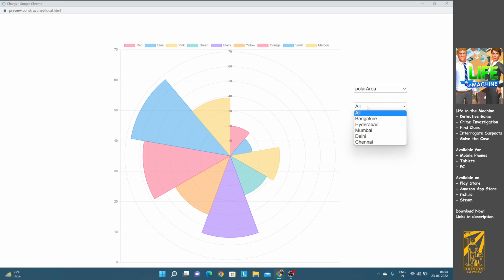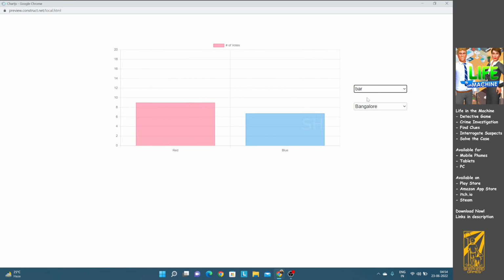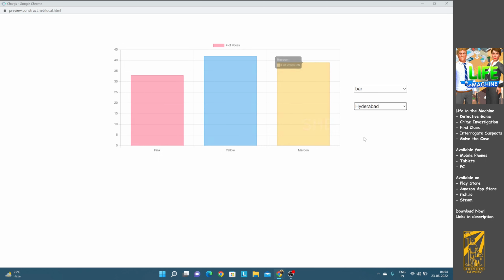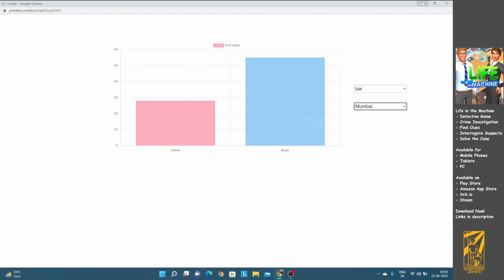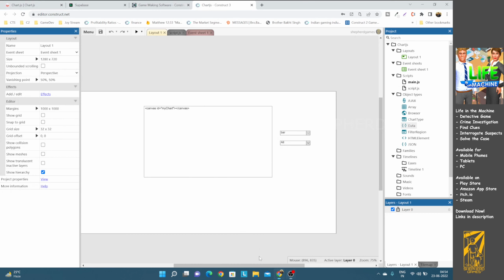All right. And also, you can see there are different cities here. These are a few of the metropolitan cities in India, right? So if I click on Bangalore, the data will be filtered based on Bangalore. So let's select bar. If I select Hyderabad, you will see data from Hyderabad, right? Similarly Mumbai, Delhi, Chennai, right? So we're going to not only implement the charts, but also see how to filter the data.